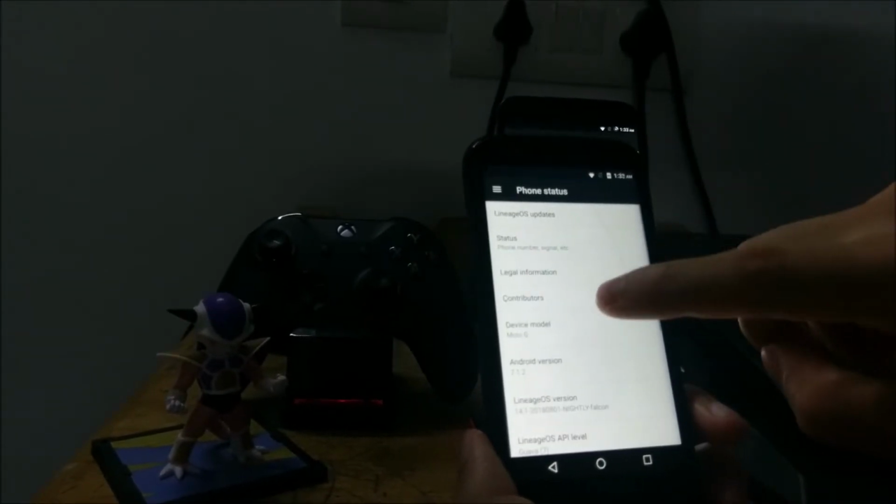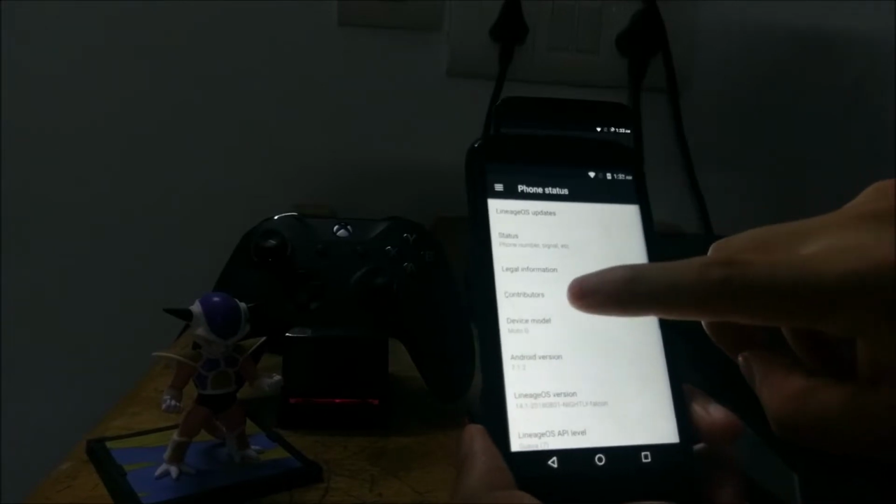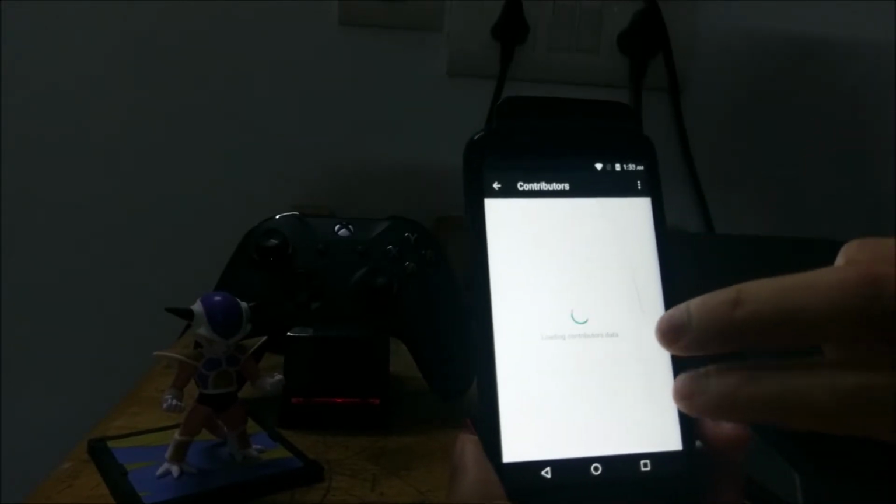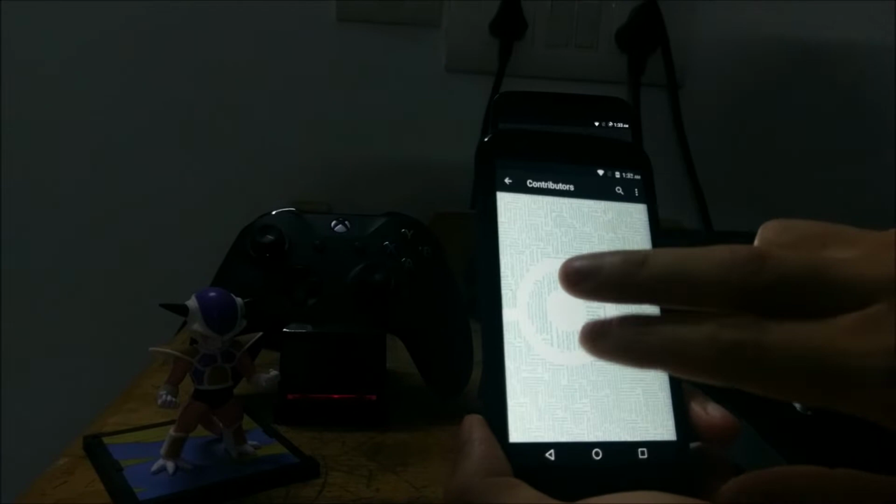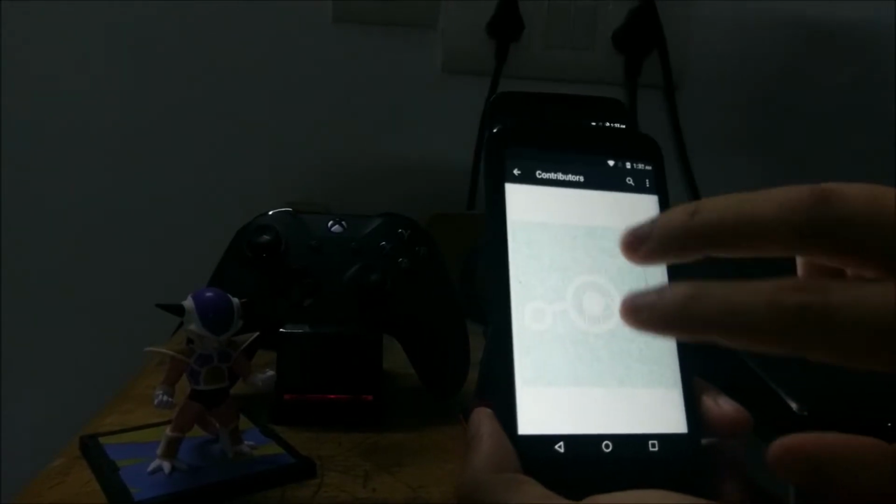Like I've shown you here, we can show you the contributors of Lineage OS on this as well. So of course, the Moto G with that Lineage OS logo.